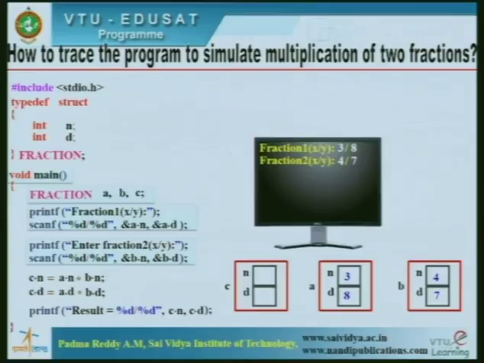Next statement to be executed is C.n = A.n * B.n. Now tell me, what is the result if you multiply A.n and B.n? The 4 into 3. 4 into 3 is how much? 12. 12 will be copied into C.n. So 4 and 3 are multiplied, and the result will be copied into C.n.